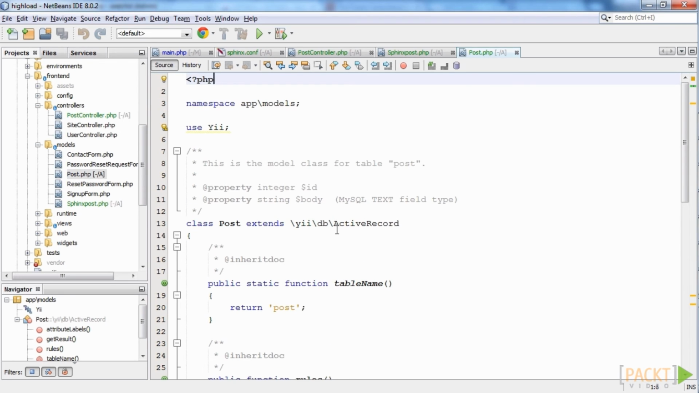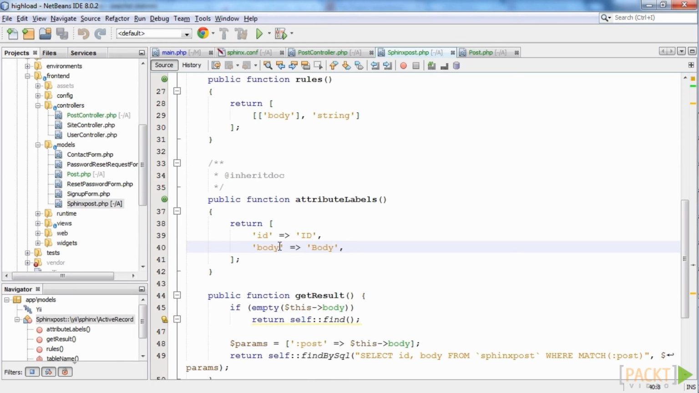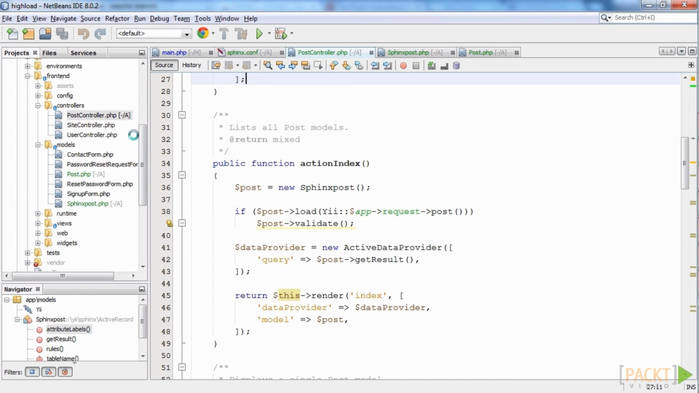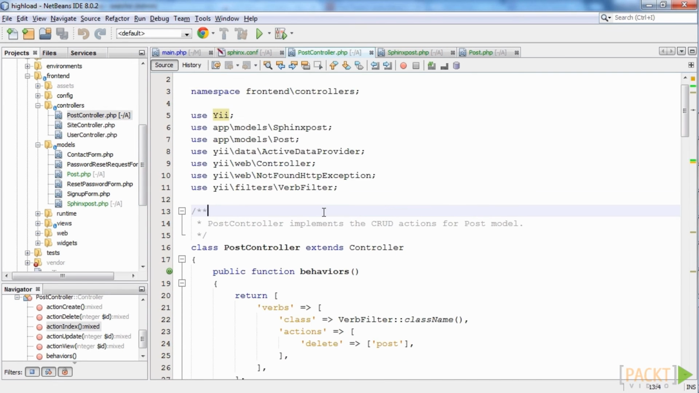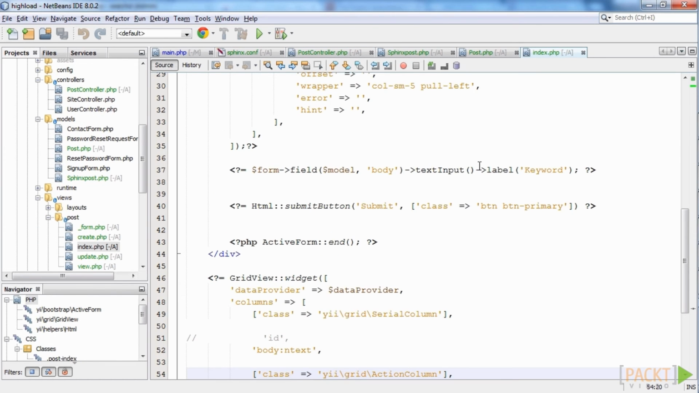Also, let's consider that we have created the usual post model to work with DB table. Then Sphinx post model, which provides full text search with Sphinx. Also, we have created a post controller and the respective view files for CRUD operations. We have added keyword field in post index page to search matches with the given keyword. And now we are ready to run the search.